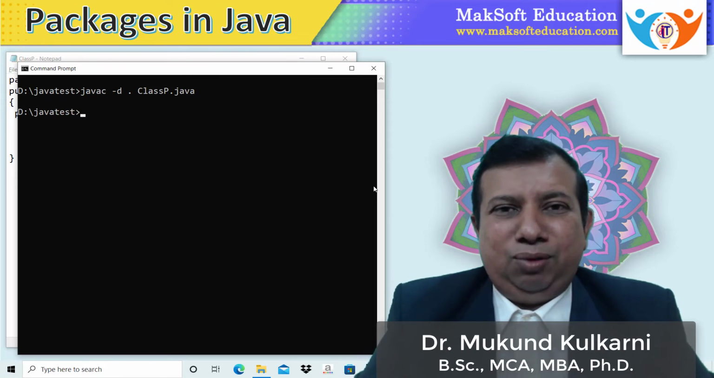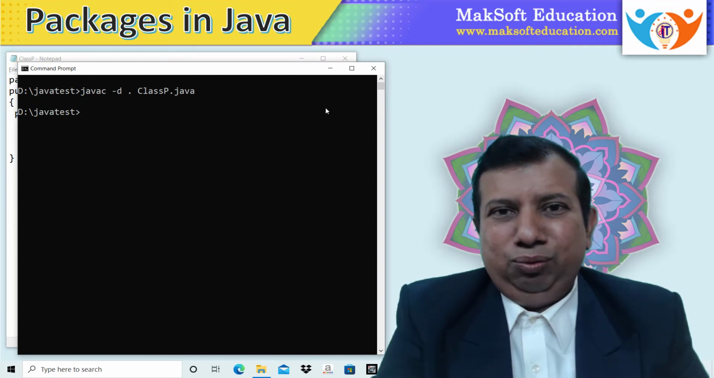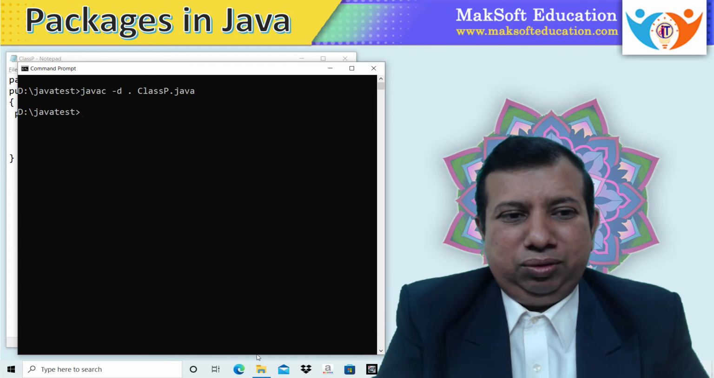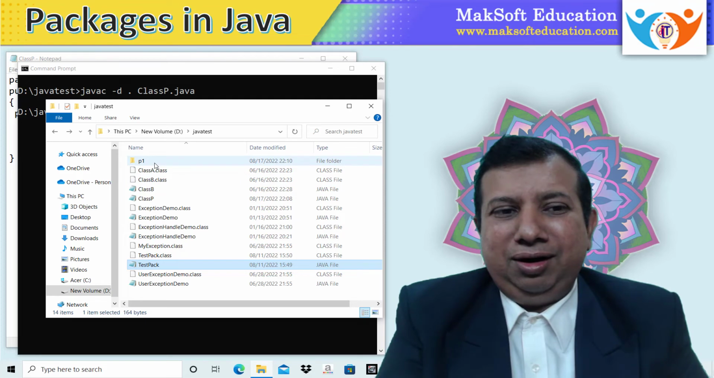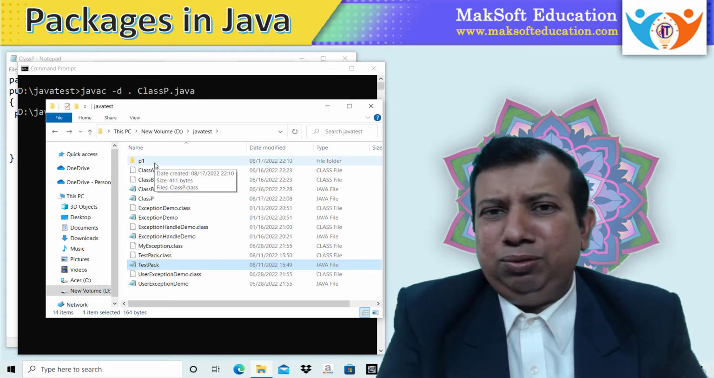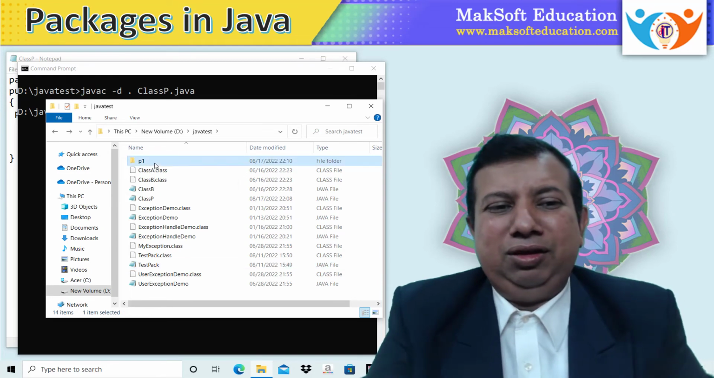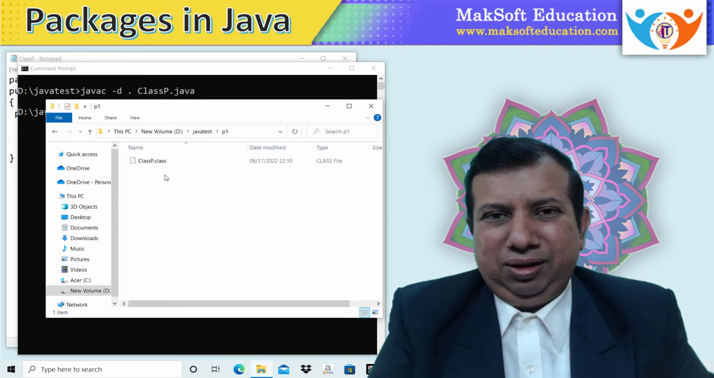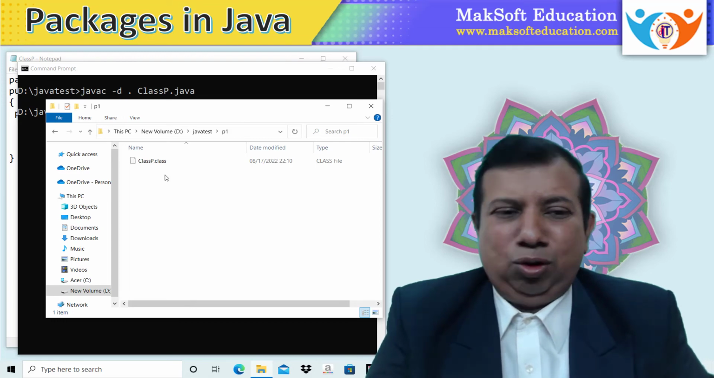Okay, no error found. Now let us check the folder whether the package p1 is created or not. So this is the folder. Now here you can see the output p1. The p1 directory is created. From the OS point of view, p1 is a directory. Just double click on it, and now here you can see class p.class. The class is already created.